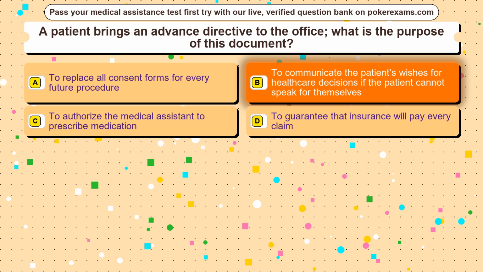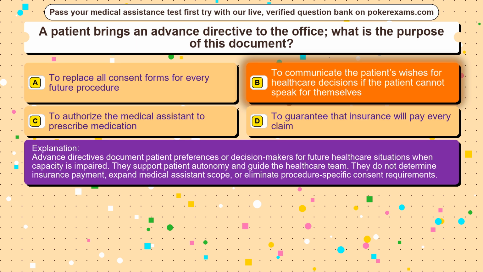The correct answer is option B. To communicate the patient's wishes for healthcare decisions if the patient cannot speak for themselves. Advance directives document patient preferences or decision-makers for future healthcare situations when capacity is impaired. They support patient autonomy and guide the healthcare team. They do not determine insurance payment, expand medical assistant scope, or eliminate procedure-specific consent requirements.